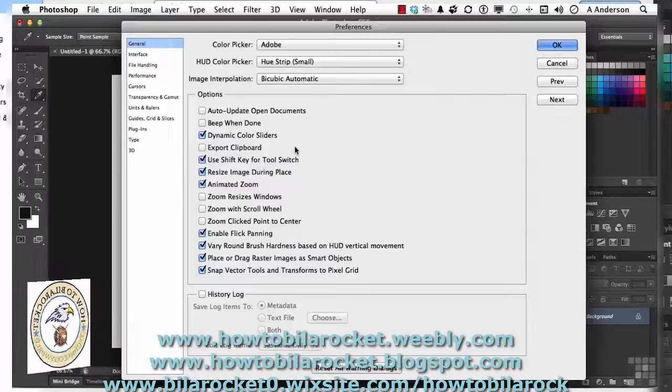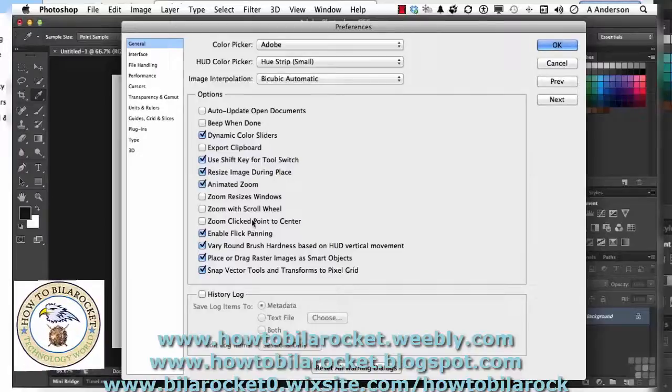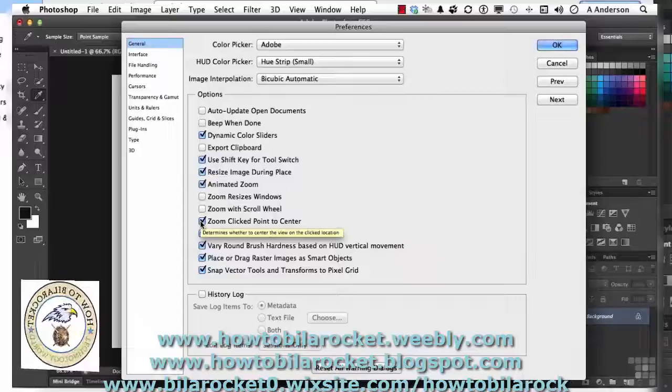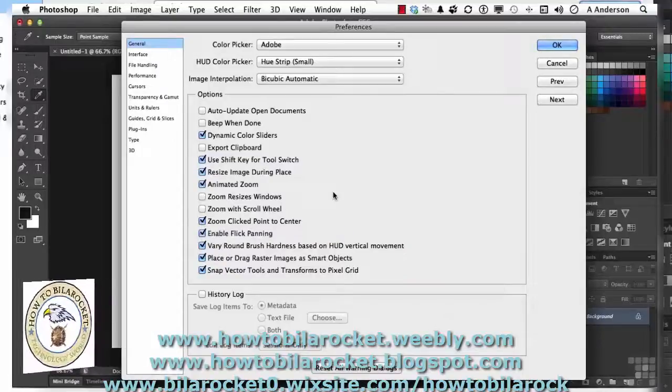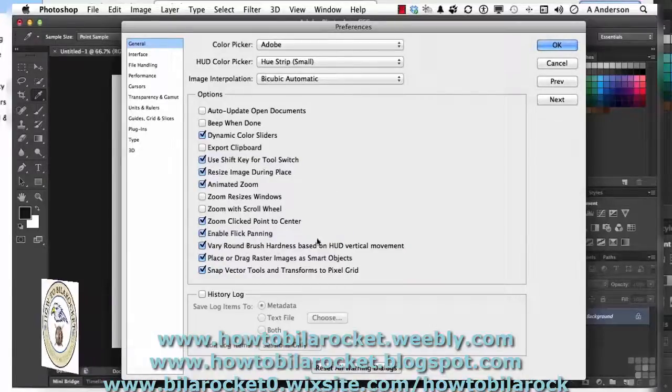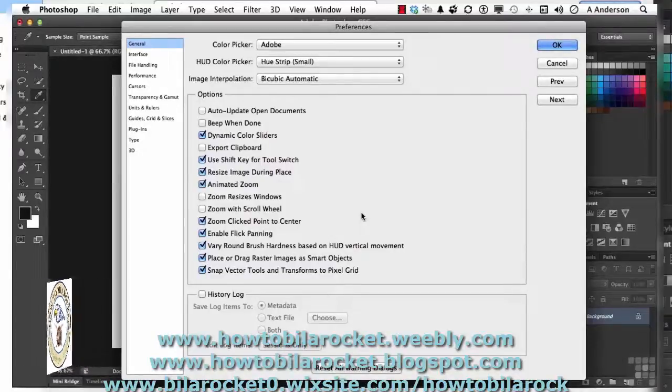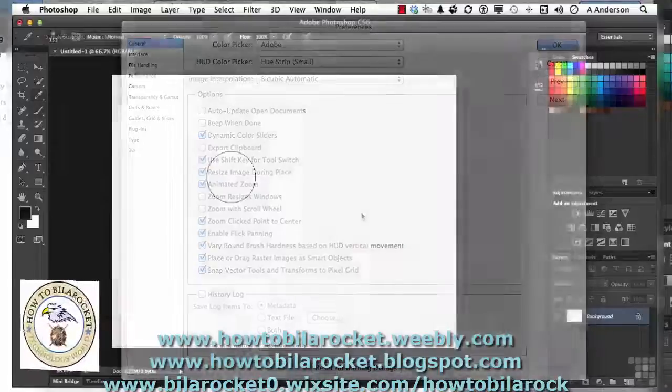So I'd say probably it's best to leave that one off. I like this one. Zoom clicked point to center. So when I'm using my zoom tool, it clicks and it moves to the center of where I clicked. This one is really cool. Very round brush hardness based on HUD, heads-up display vertical movement. I got to show you that one.